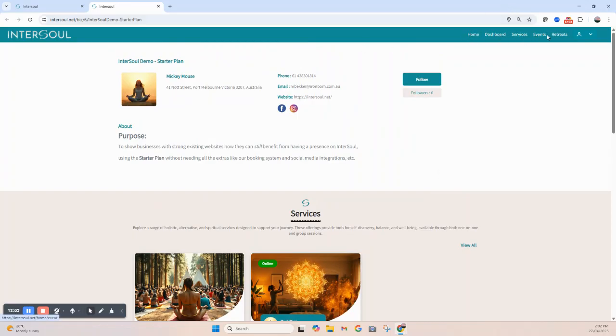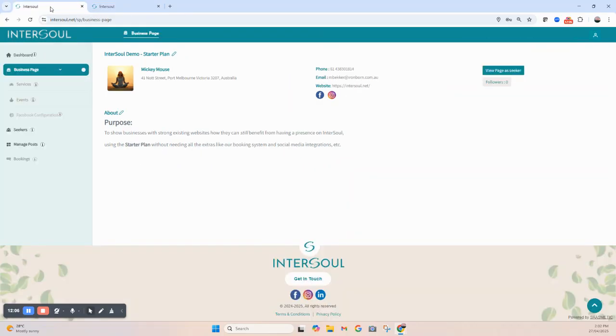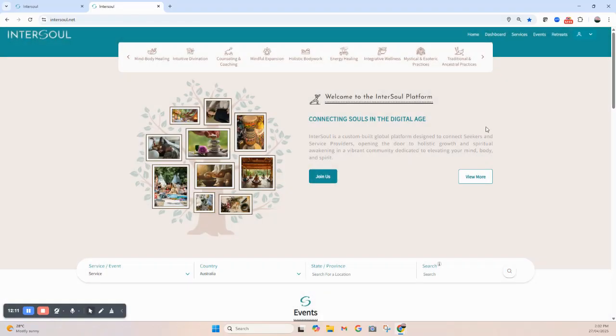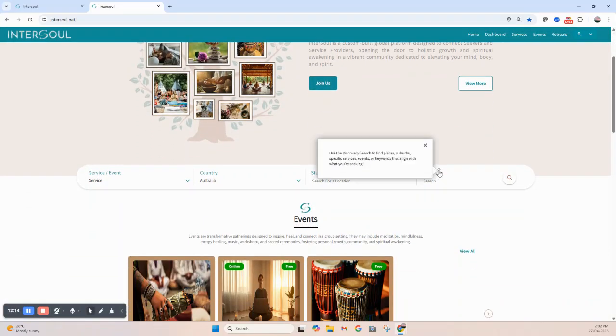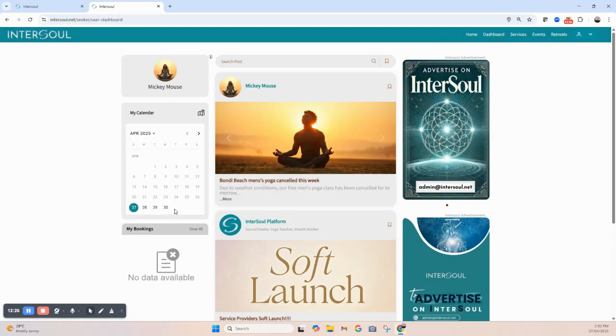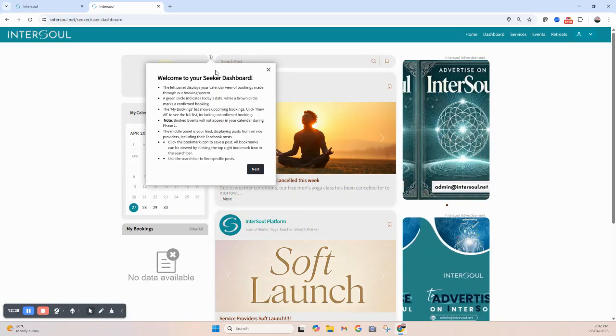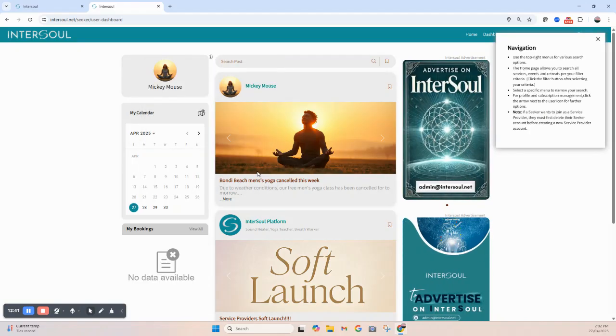So when you are logged in as a seeker, so this is now currently your business page, and this is when you are logged in as a seeker. And when you now go into the home page, you will see there's little icons that come up as well. So this is telling the seeker now how they can find specific keywords and using suburbs and things like that. The seeker also has a dashboard. So currently this is now me as a service provider logged in as a seeker. So it's my details as a service provider that's coming up. We've also got a little mini walkthrough for the seeker to help them work through their steps.